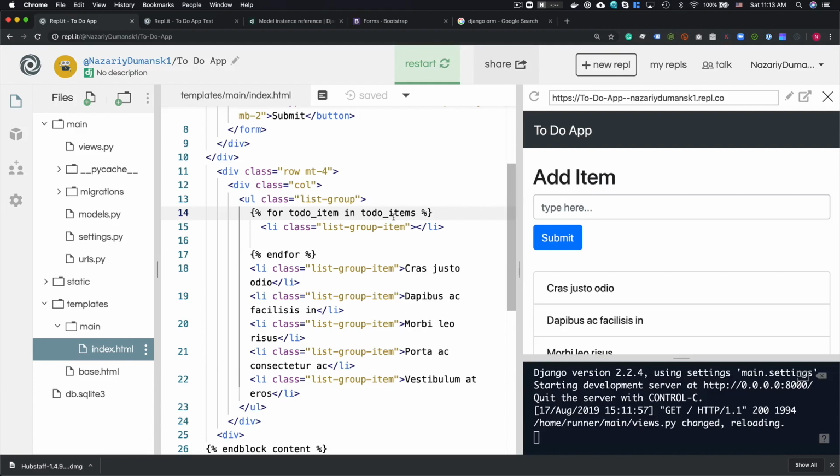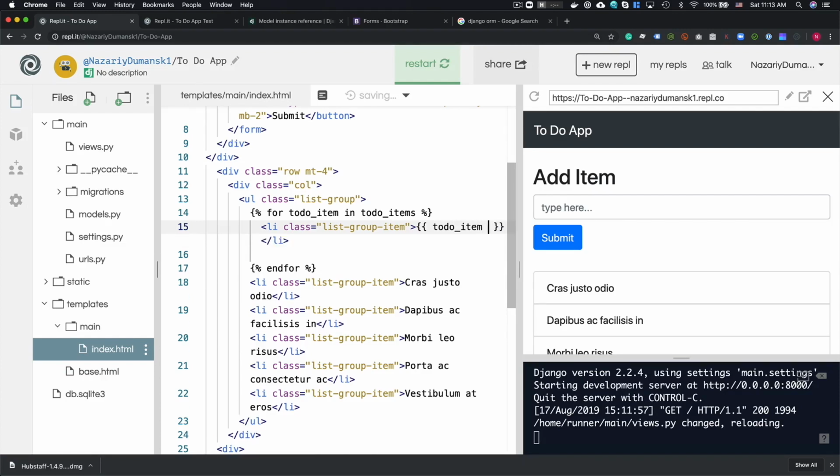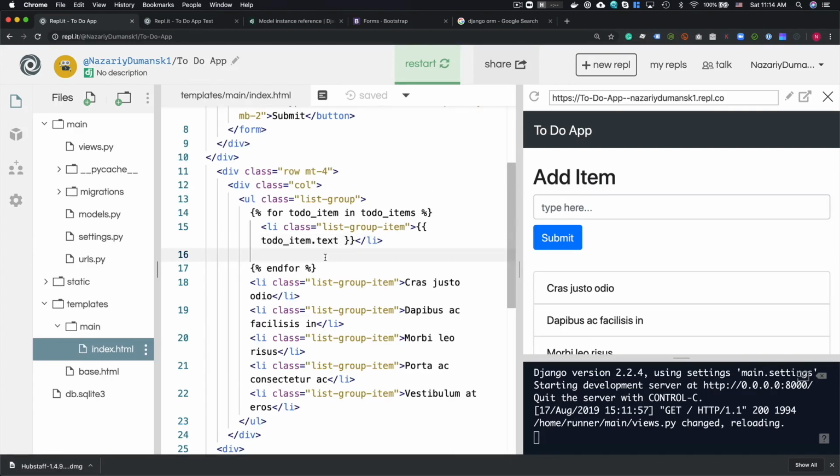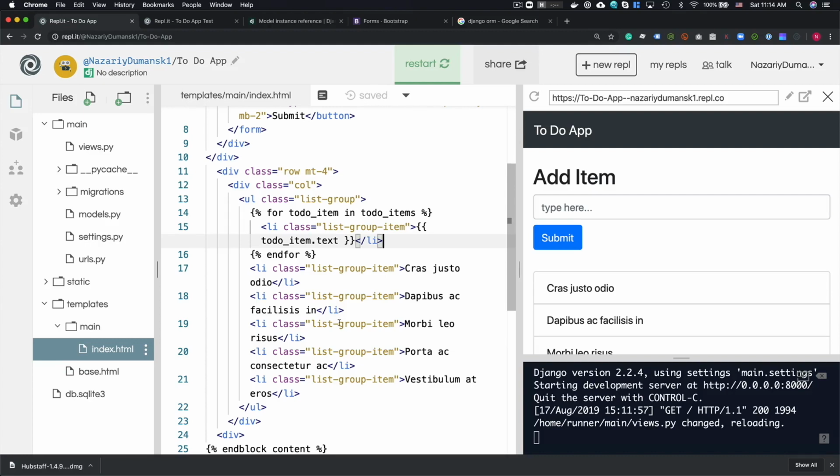It's going to loop through each to do item, and so this to do item is going to be an individual to do item. There's a syntax where in order to use the object, you use a double bracket syntax, and then you do to do item dot the attribute you want to use. So in this case, we want to use the text, right? Because that's what we have in the models.py. So we have text. Okay, so we have that, and let's see if that actually brings us something.